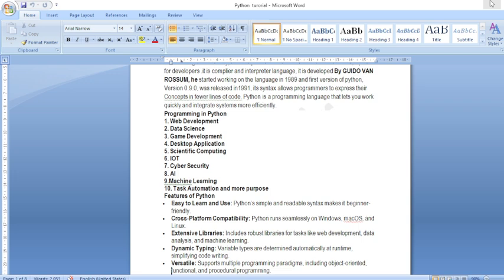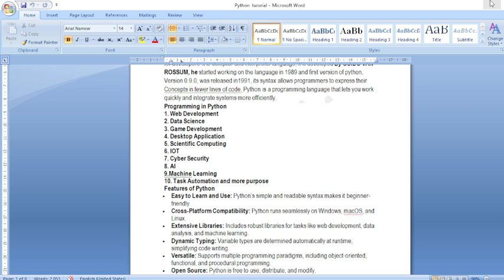Cyber security. Cyber means when all the transactions go through the internet. Cyber security means keeping secure all the users and website holders, and controlling it with Python. Artificial intelligence: intelligence means human-like intelligence, and artificial means acting like a human. Robotic technology also uses Python.